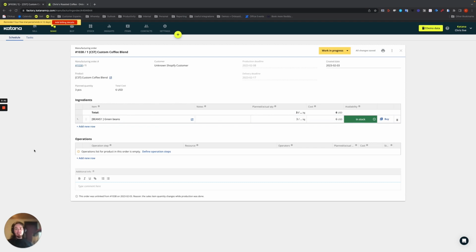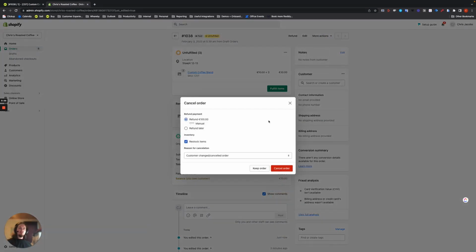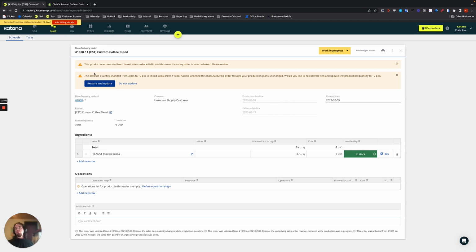Now, in addition to that, something that would be important to take note of is that if a sales order gets deleted, so let's say, for example, that our linked sales order here were to go into a cancellation, and the customer chooses to cancel the order after it has already been pushed to manufacturing, then what will happen with that manufacturing order is this. It will say that this product was removed from the linked sales order 1038 and the manufacturing order has become unlinked and thus switched over to a make to stock workflow.